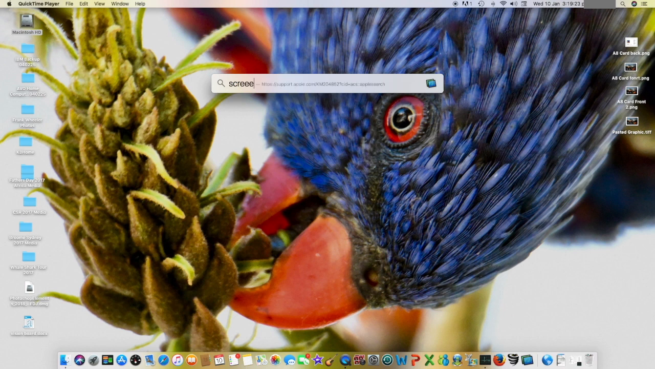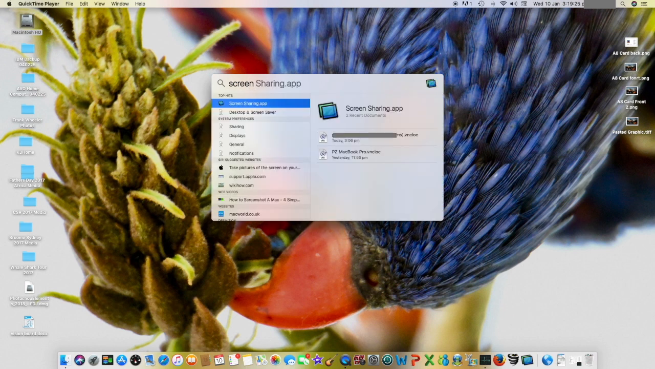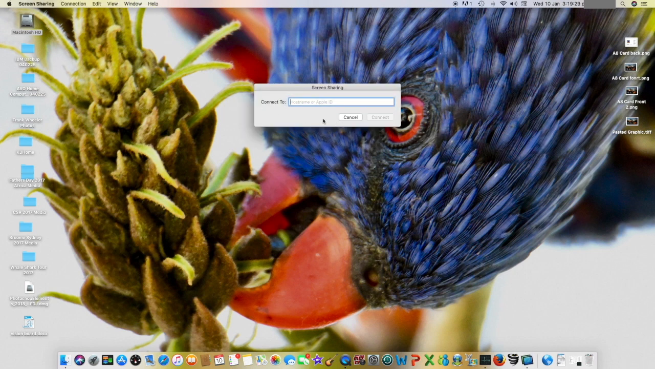Type in screen sharing and then start up the screen sharing app just by double clicking on it. It's going to ask for your Apple ID so that it can actually link the two computers using your Apple ID.